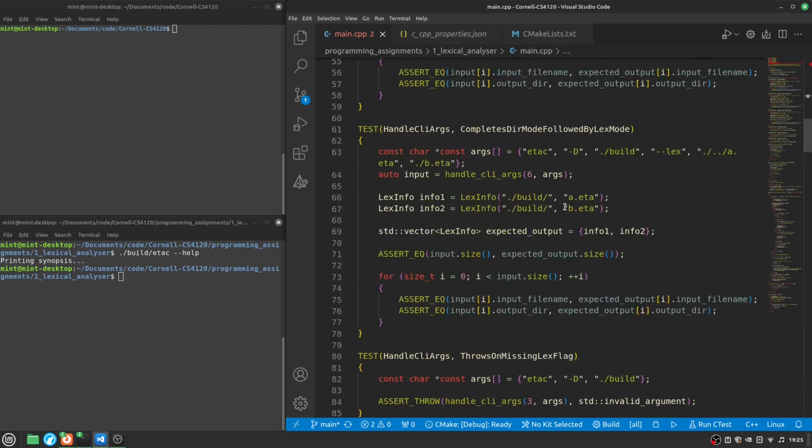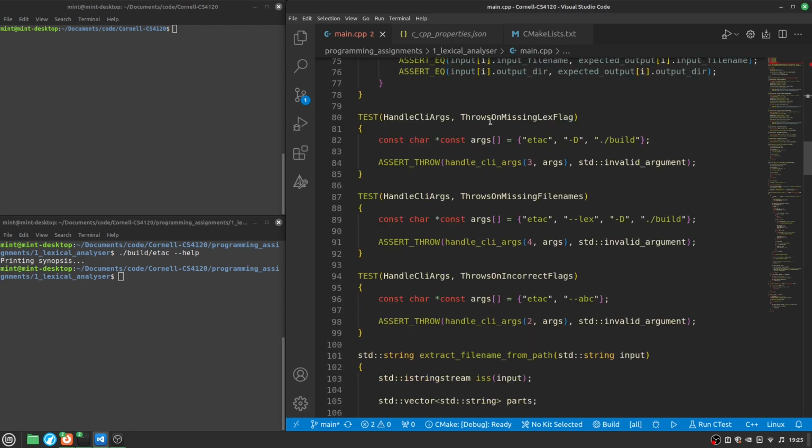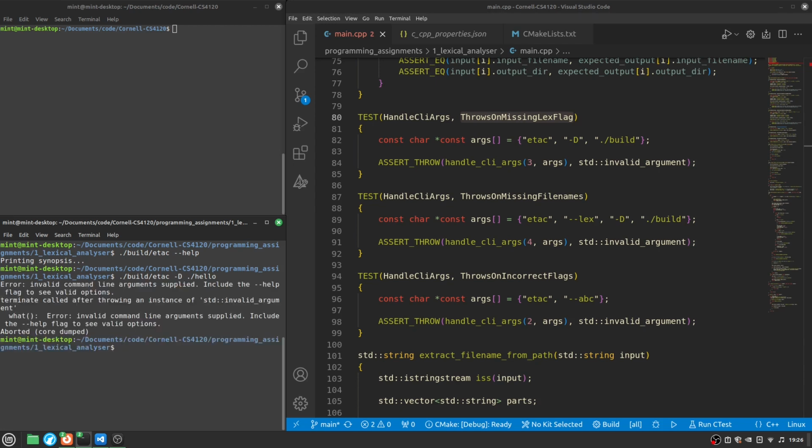We can also test that we make sure that if we give it a missing lex flag, then it's going to throw. So for example, if I give it -d and then .hello, this should throw because we haven't specified any input file names for it to start lexing. So what happens. Yep.